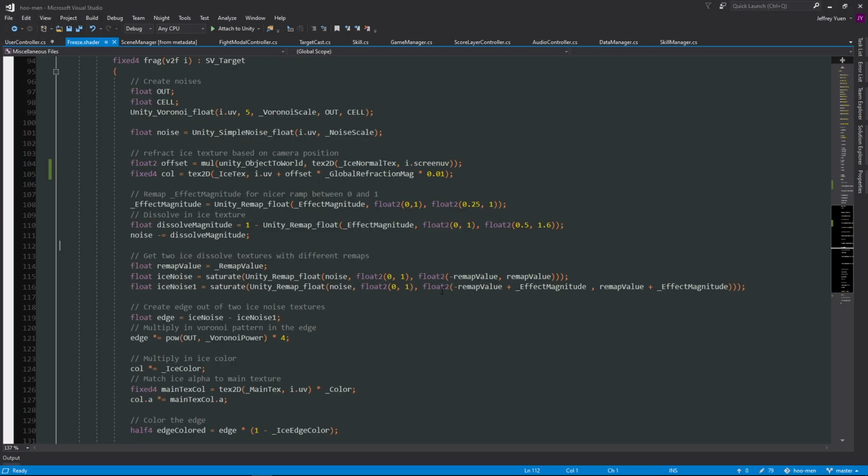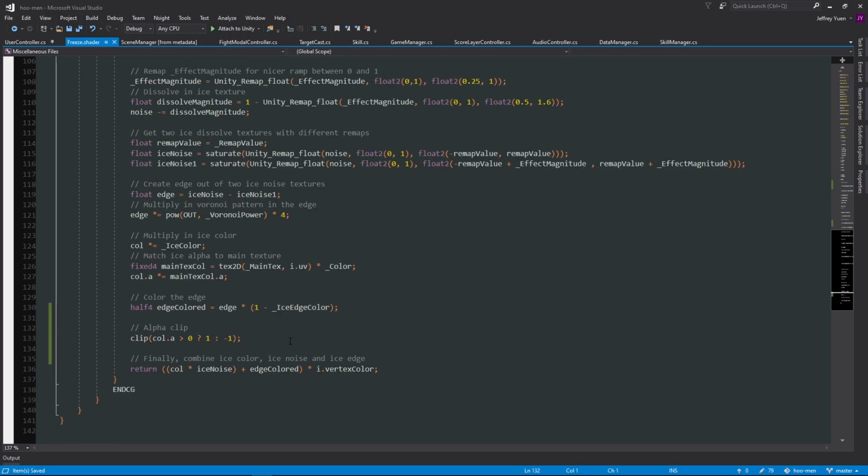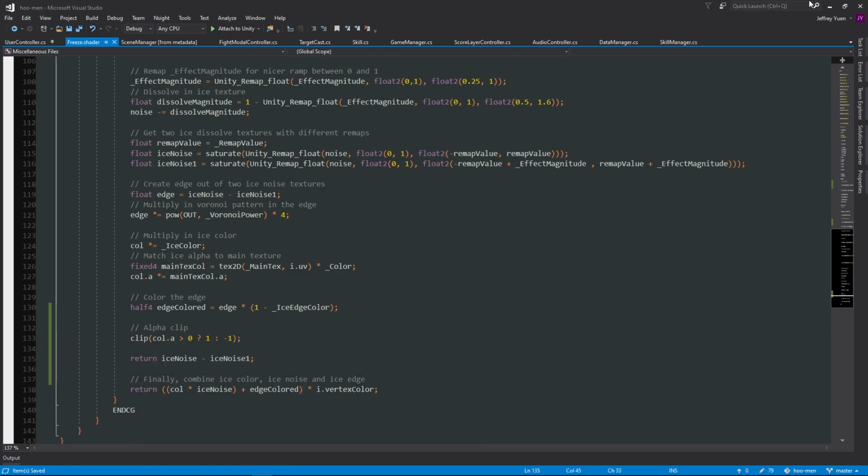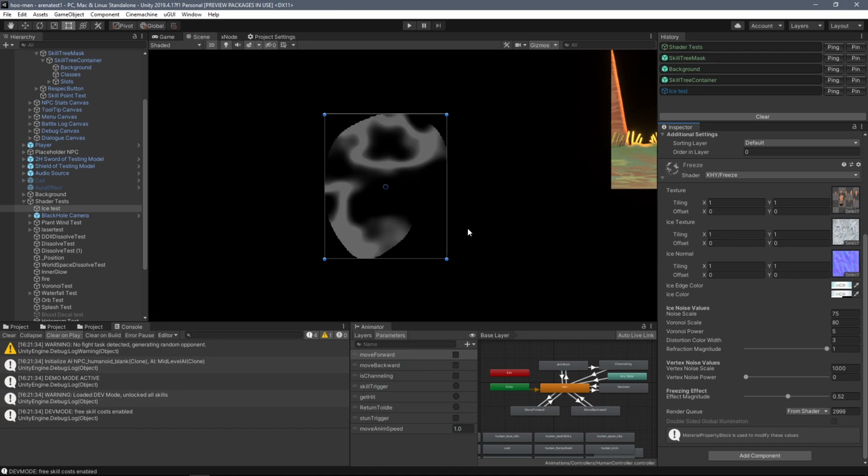Here I actually create two slightly different noises and then I subtract to get the edge, but I think using a smooth step would have worked very similarly here. So just to show you what that looks like, I can return this edge. And that looks like this. So everywhere we see gray is where the Voronoi pattern appears.